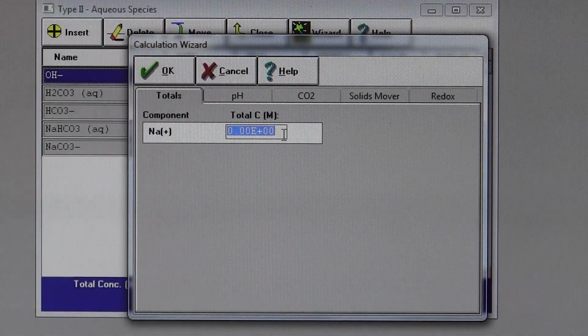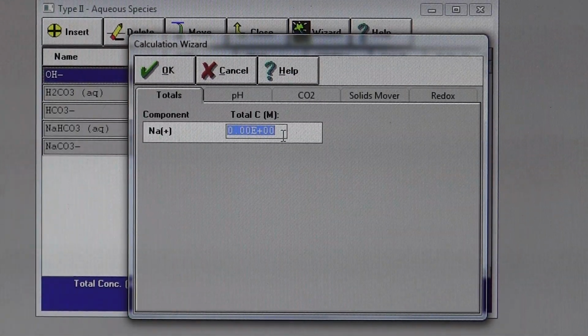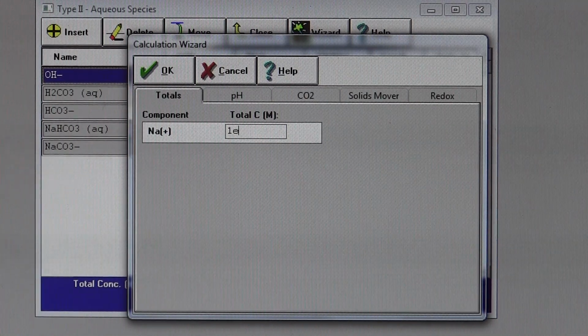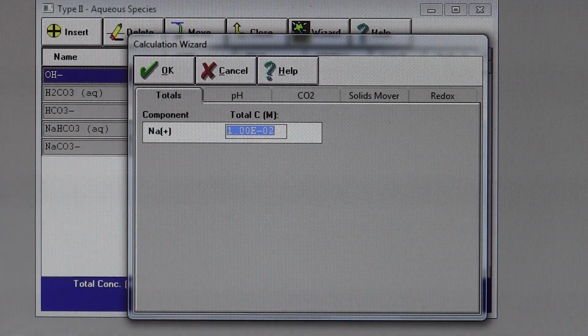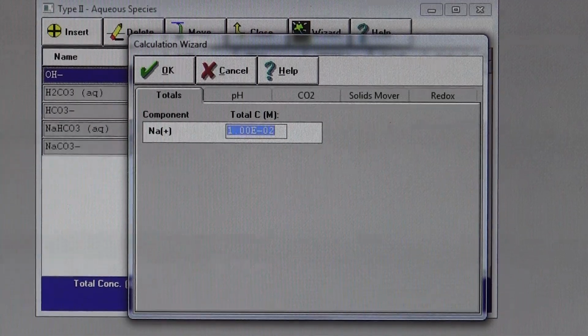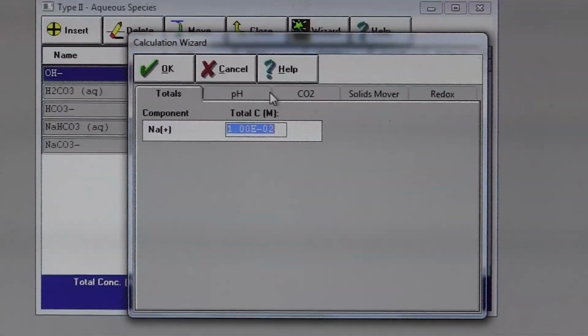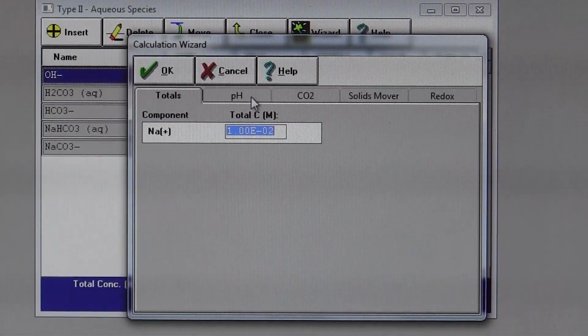Click Wizard next, and this is where you add in the concentrations of your components. Since the sodium carbonate was 10 to the minus 2, the sodium will dissociate 1 for 1 and will also be 10 to the minus 2. Be careful to enter this in the right form for MINEQL, which is 1e to the negative 2.